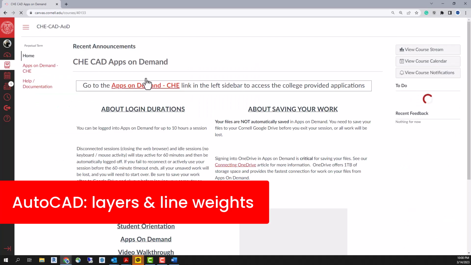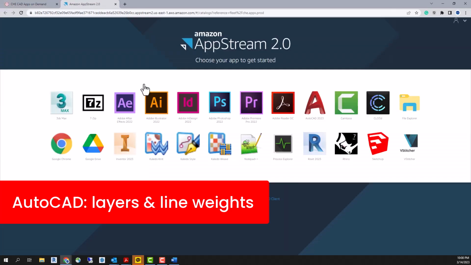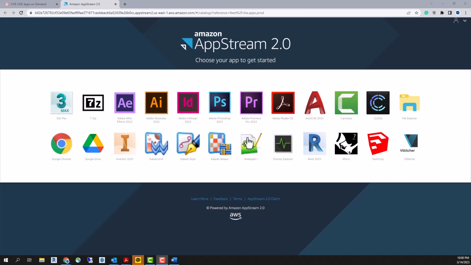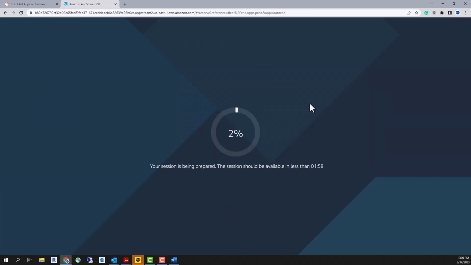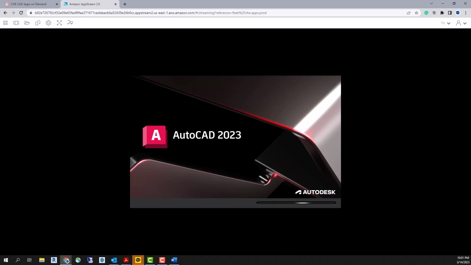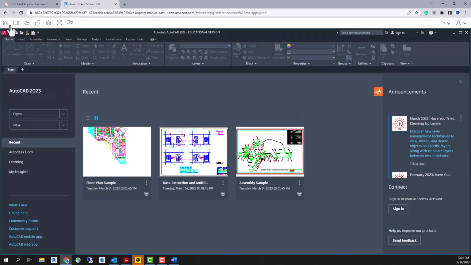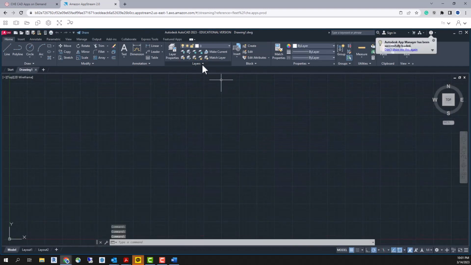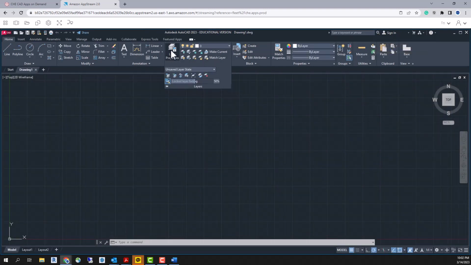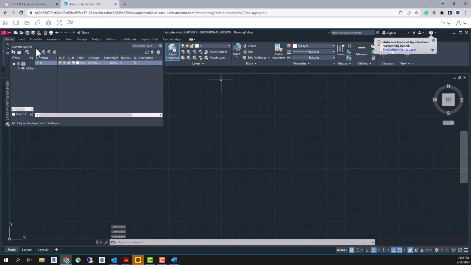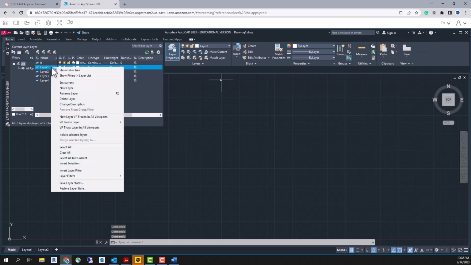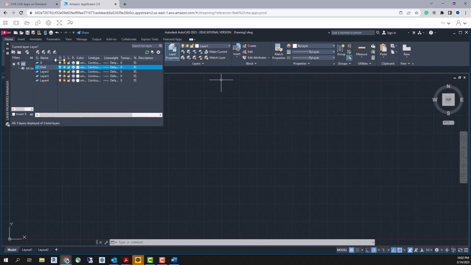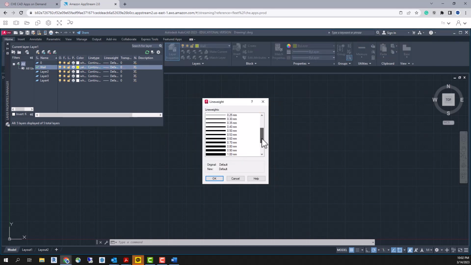In this video, you will learn how to use layers in AutoCAD to control line weights for different objects and lines. Start a new project, go to Layer Properties, and open the Layers window. Create new layers using the first icon and give them different names. Rename the first layer Wall, and give it the yellow color.